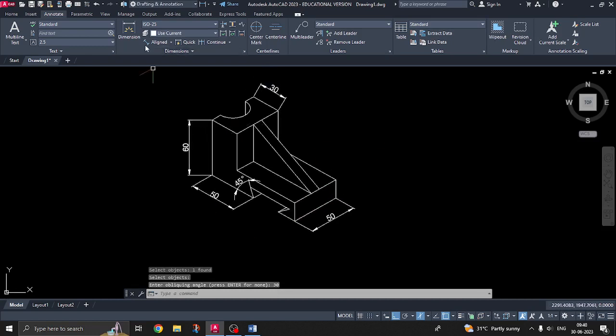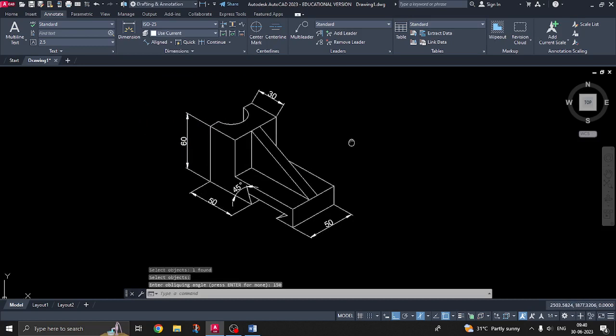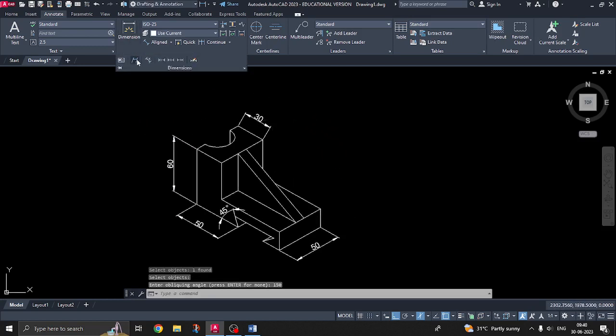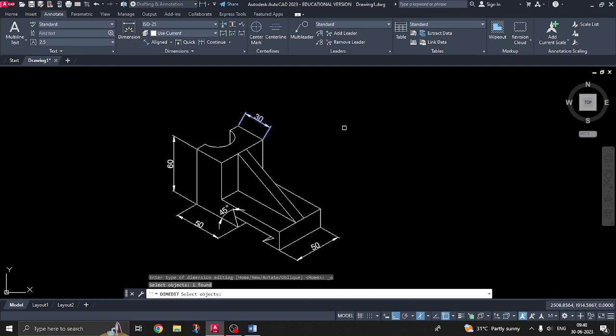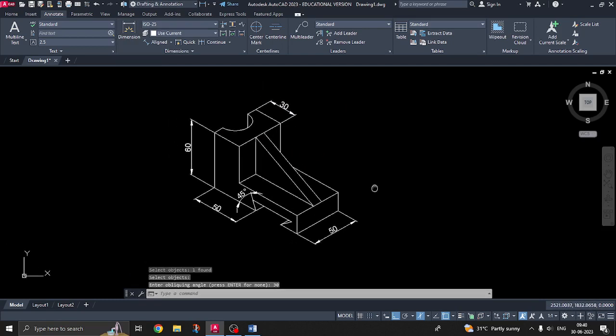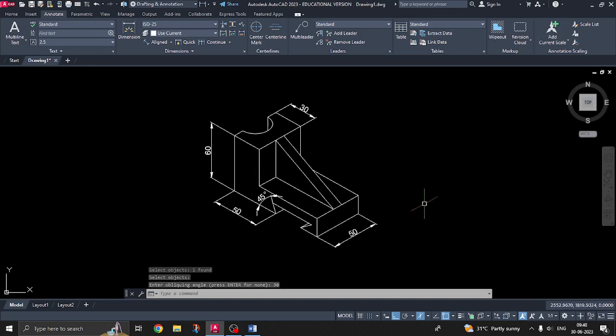Similar way, this dimension oblique, select the dimension, enter, this is 150. Okay, 150, it is aligned. Similar way, oblique, dimension, selection, enter, angle, this is 30. Okay, that's it. Thank you.